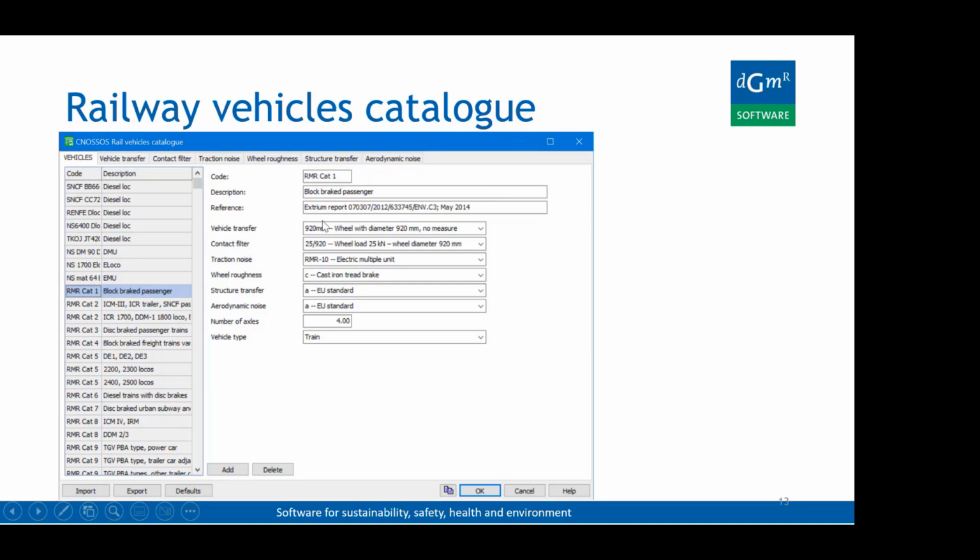And the vehicle transfer, contact filter, traction noise, these are all taken from the tables in the CNOSSOS method, but not the named train type. That's not included in the CNOSSOS method. And behind all these step pages, vehicle transfer, contact filter, traction noise, wheel roughness, structure transfer, aerodynamic noise, you'll find all these tables that are in the CNOSSOS method. And there you can also add your own vehicle transfer or your own contact filter. So it's a quite extensive catalog.